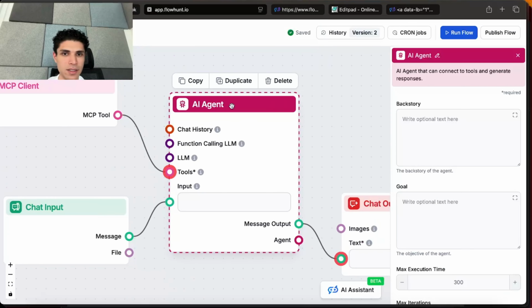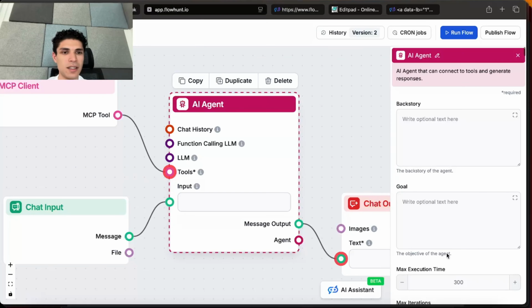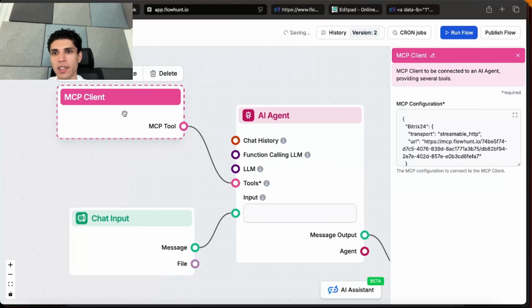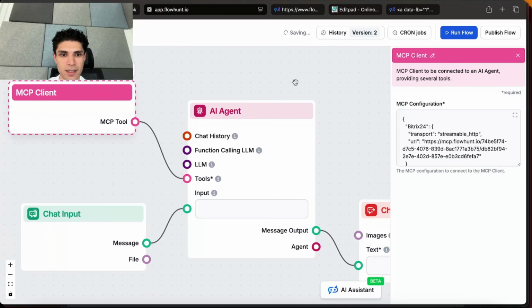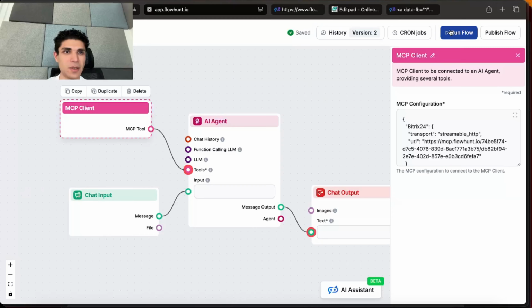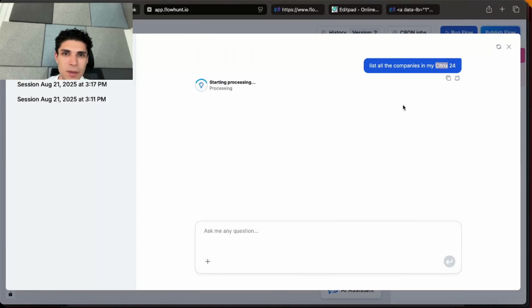Here's just a simple AI agent. I don't even configure any system prompt, and I will connect this to the MCP client. Here's where you just copy and paste the configuration code, and that's all. Now you have your AI agent. So if I say list all the companies in my Bitrix 24, I also have a typo there, but AI agents are now really good at understanding all those.